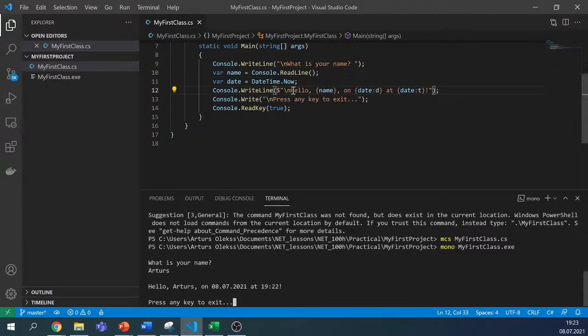And this happens here again. Here we need to use the $ sign to concatenate multiple objects, and then I have this \n again. I go to a new line, then we include name. So we have hello, we include name. Then date, that's the variable generated from the date, and then it takes a format: d is the date, and t is the time.